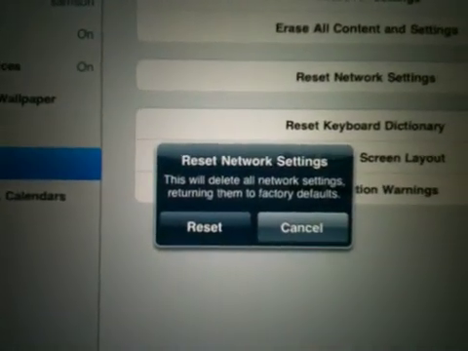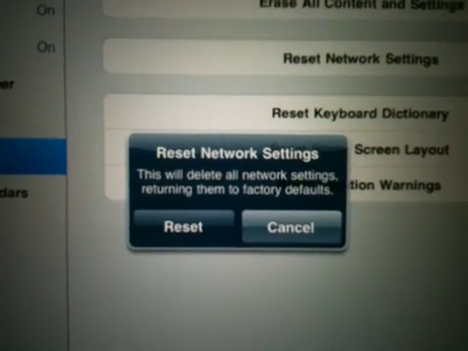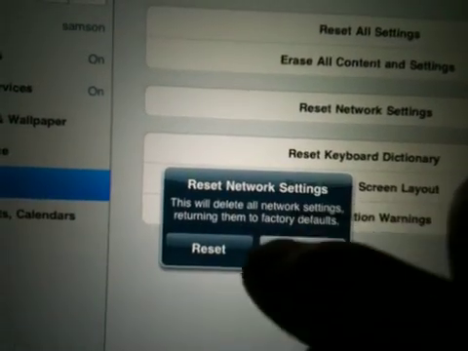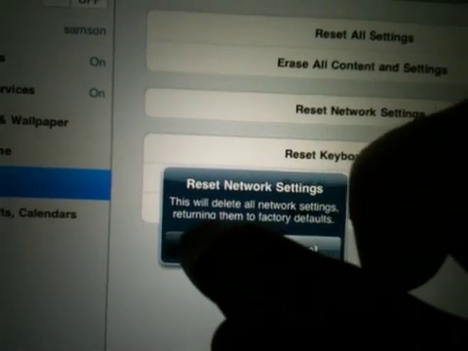And you'll see this option: Are you sure? Basically, it's asking if you are sure you want to do this. Let's go ahead and say yes by tapping reset. And you can see what's happening now to the iPad. It shut off. It's basically going through a hard reboot sequence.